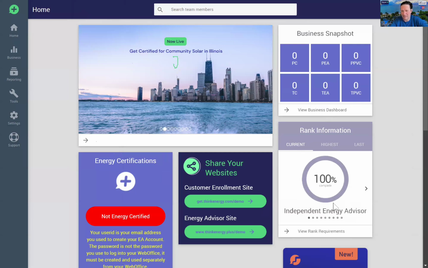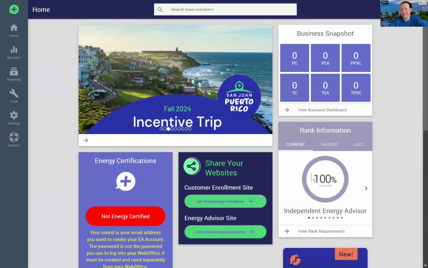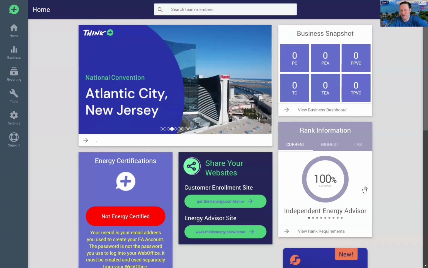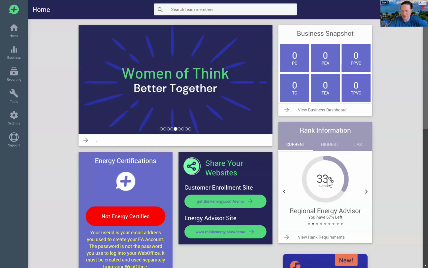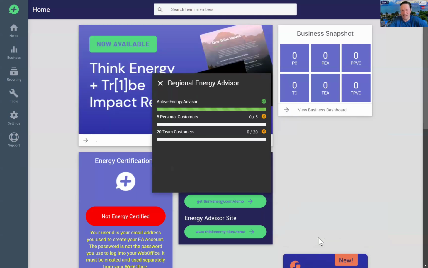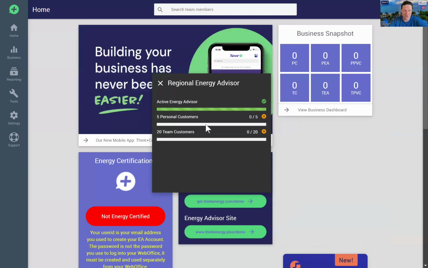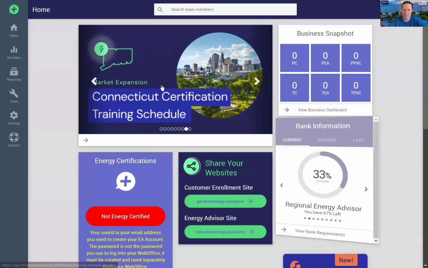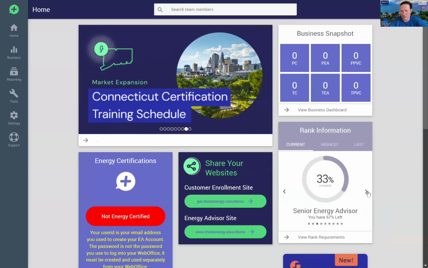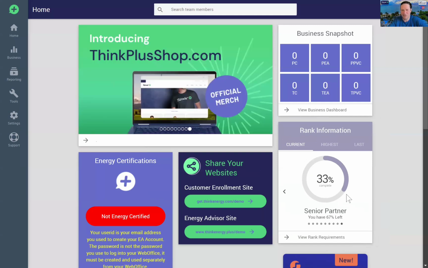This little wheel right here, I love this. It shows you how close you are to hitting the next rank. So once you've been certified and you became an energy advisor, great, that's 100%. But let's see, to get to regional energy advisor, what do you have to do there? Well, all you have to do, it tells you your percentage, but if you click on view rank requirements, you can see exactly your rank and what you need to do. You need, in this case, we need 5 personal customers and 20 total team customers to get there. So it shows you those 3 magic bars, as they fill up, and you can go all the way up to senior director, senior partner, and see exactly where you stand at each rank as you're moving forward.